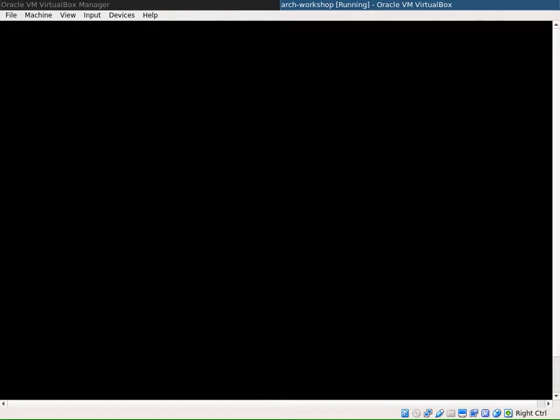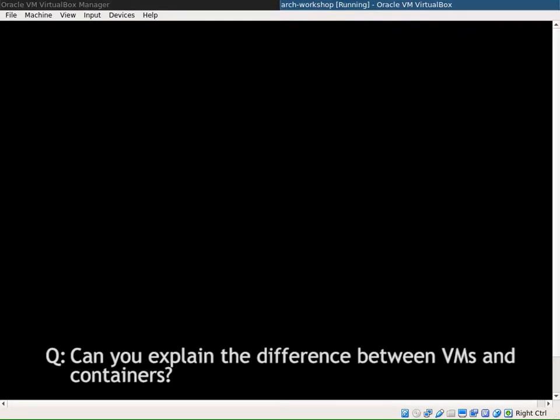So every laptop is different. It depends on the speed of your hard disk mainly. Mine's quite slow because it's doing a lot of stuff at the moment. If anybody's got any questions about VMs so far? Yeah? Can you explain the difference between VMs and containers?